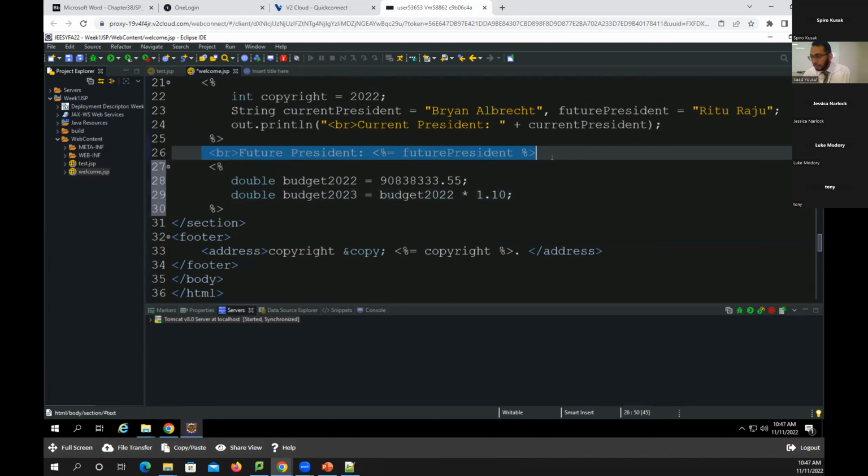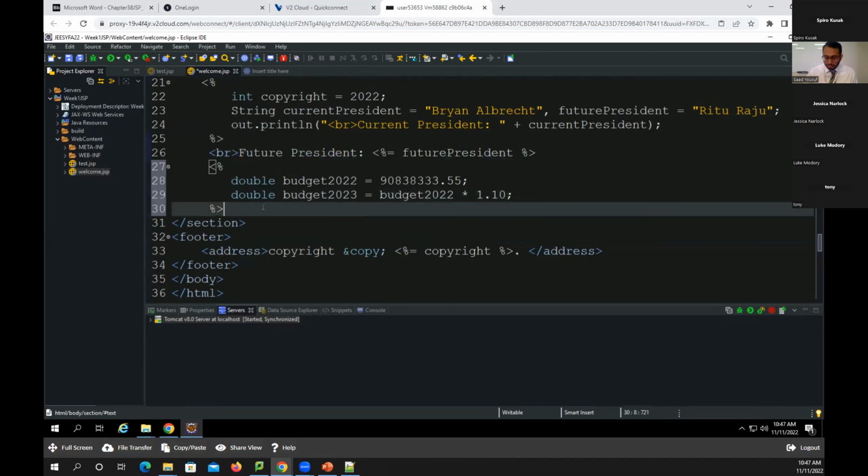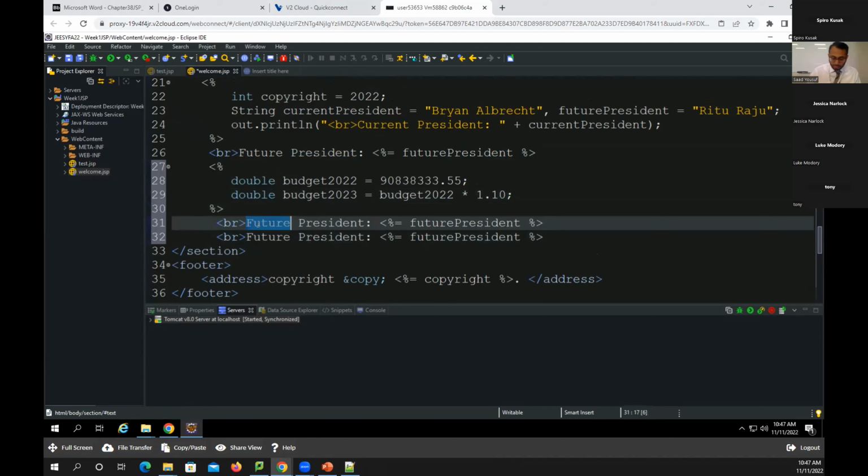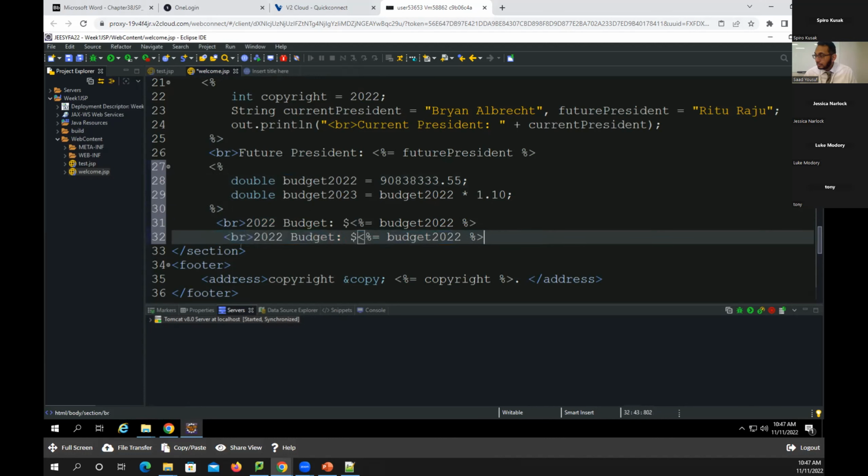Now I'll take the line 26 approach and paste it twice. One for the 2022 budget, and the other one for the 2023 budget.